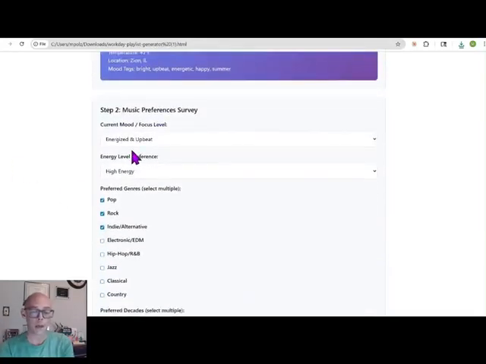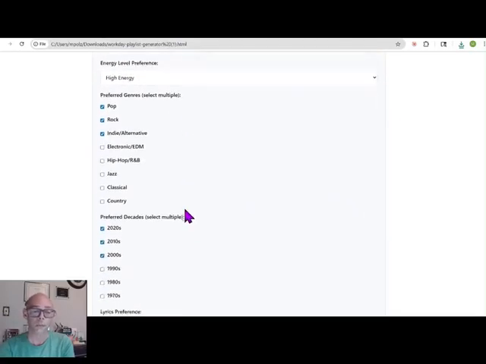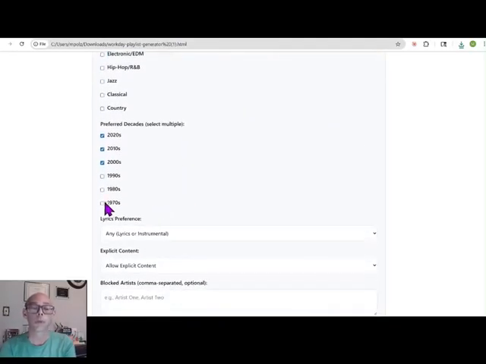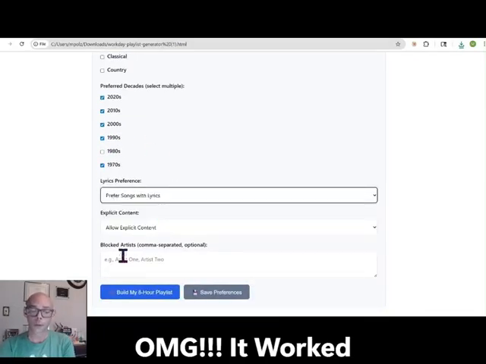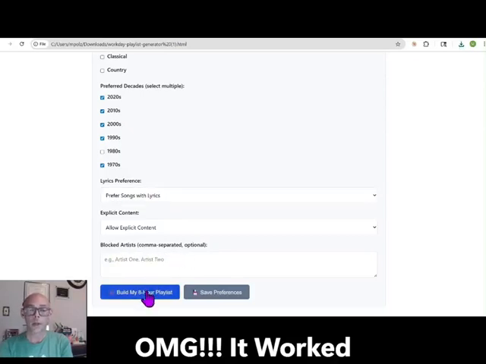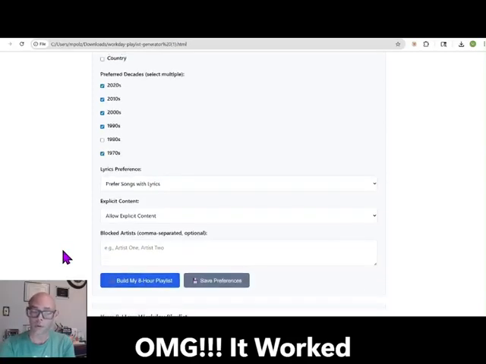Without an API, it immediately fetches the weather. It allows me to set music preferences, allows me to set decades that I prefer, and whether or not I prefer instrumental or music. It also allows me to allow or block explicit content, and then even gives me the opportunity to provide a list of artists that perhaps I do not want to hear from.